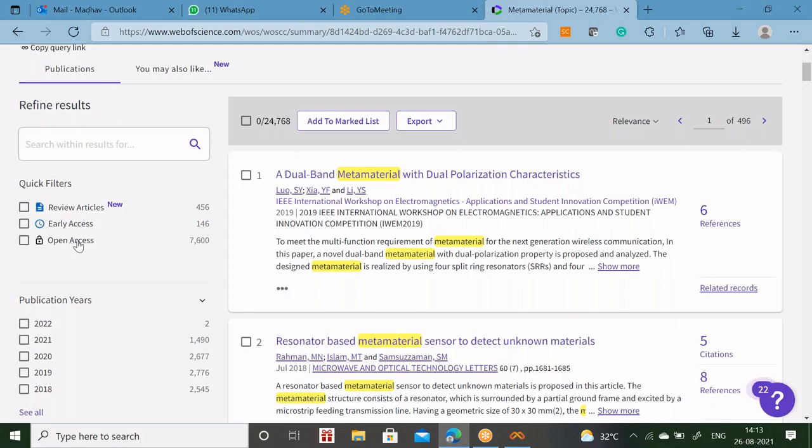Such articles under open access, we have 7,600. These days, most of the people are publishing their articles under open access. If you publish articles under open access, your articles can be downloaded by several people. Several researchers will download your article, read it, and cite your article in their next article. Whenever they are publishing articles, they will cite your article. So that's why people are preferring open access.